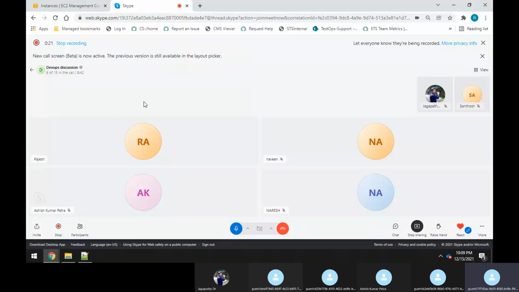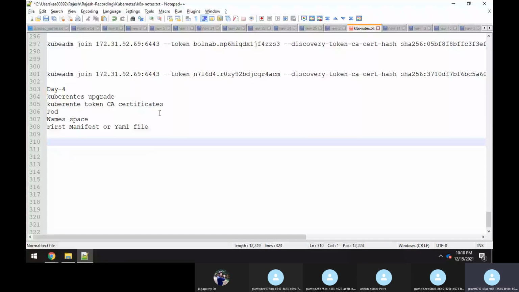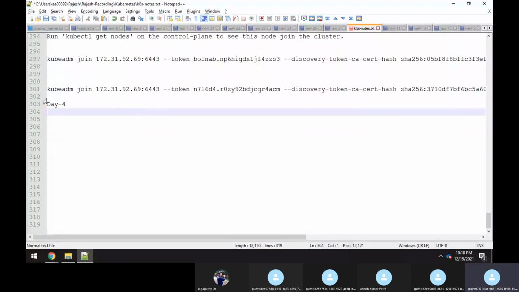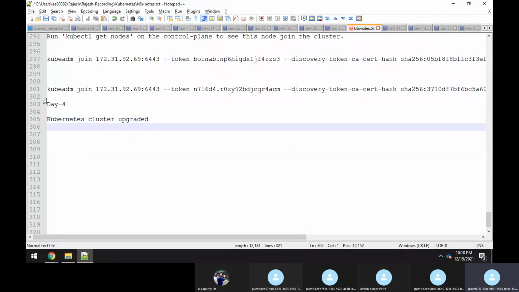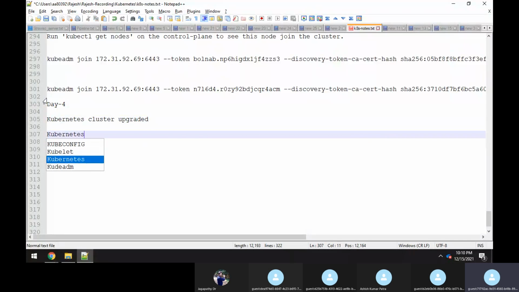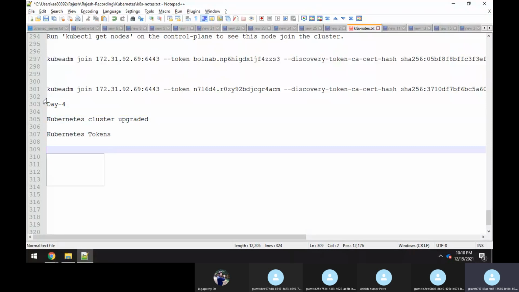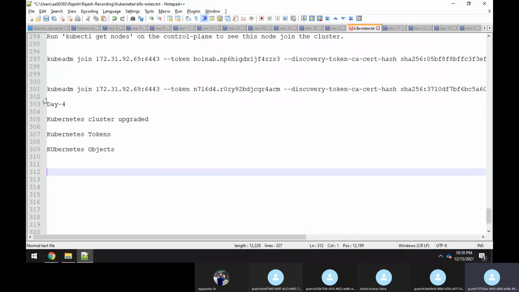So in today's topic, we will cover a few basic things. Today is a day 4 session. I've already written Kubernetes cluster upgrade. That's a small topic, and Kubernetes token actually. If time permits, we will start with the Kubernetes objects, but I don't think we'll be able to cover it today because we will try to finish this in 45 minutes to 1 hour.